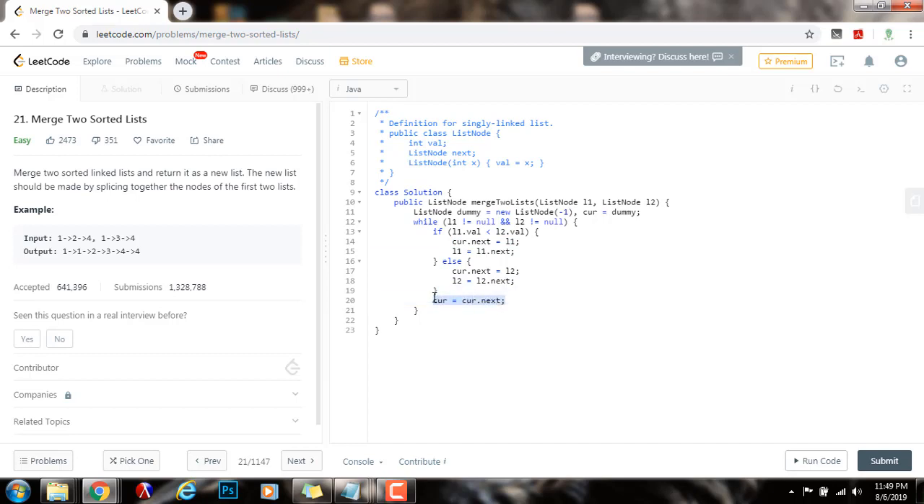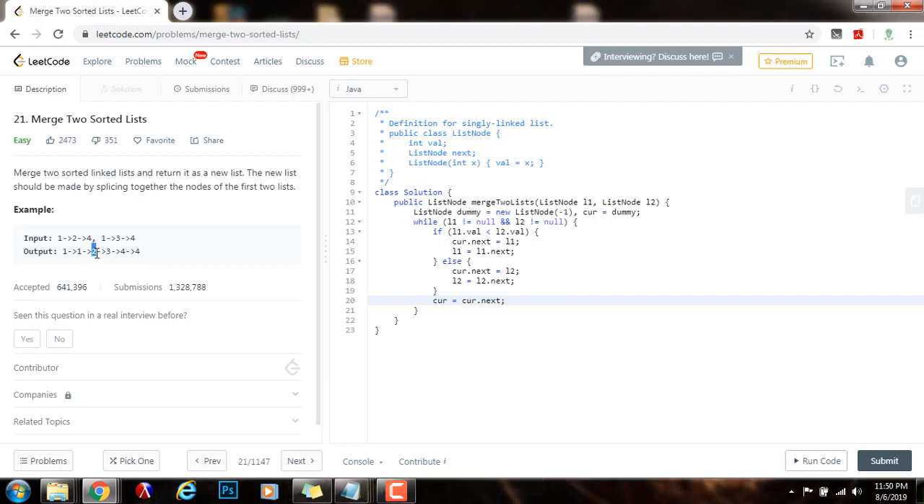I have to move cur forward every iteration because cur is the pointer in the final result list. As I'm building the list, cur is pointing to the last node in the result as I'm building it up. So that's why I have to move it forward every iteration. Then there's a special case I have to handle. Maybe one list was longer than the other. So in that case, I have to connect the remaining nodes in the longer list to my final result.